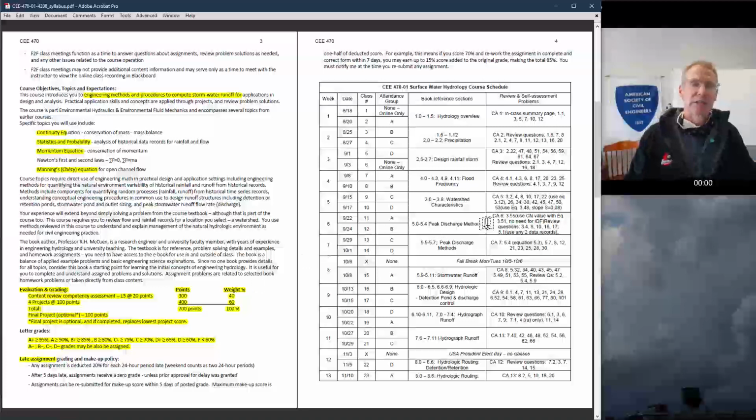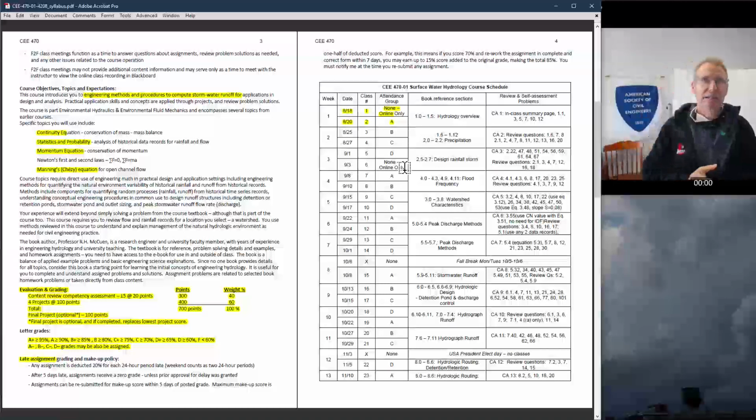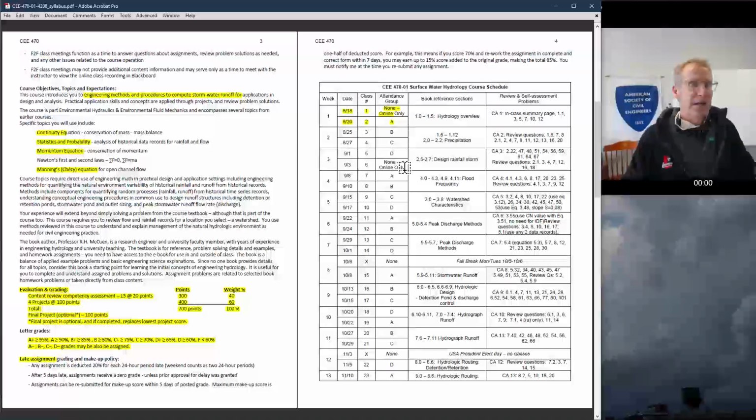Great. So here is our course schedule. Let's take a look at that. As I said, each session you will have an attendance group. Now, one thing that we've been directed to do is not have any class face-to-face attendance on the first day. So we will have a class that day, and we will look at a review assignment. I will be posting that for you before that first day. And then on the first day, we'll review that together.